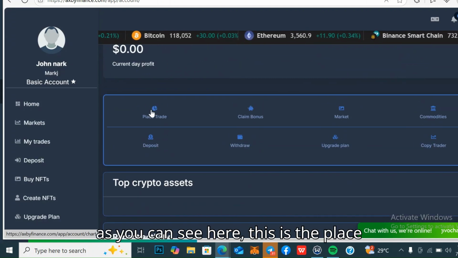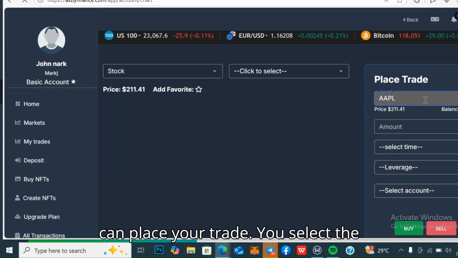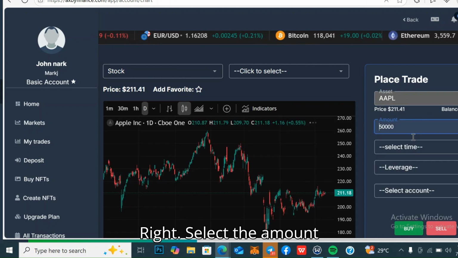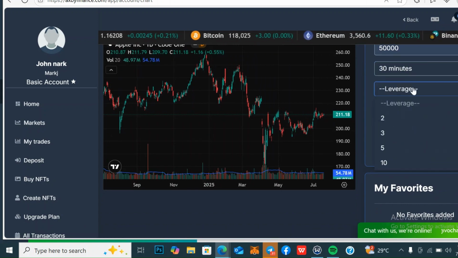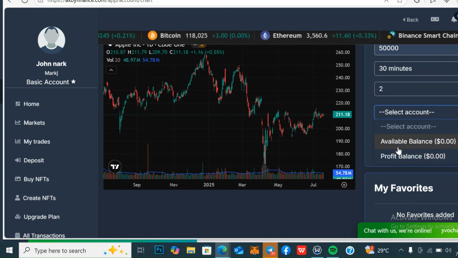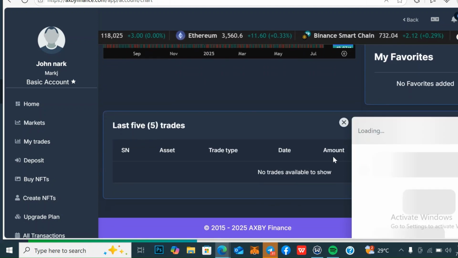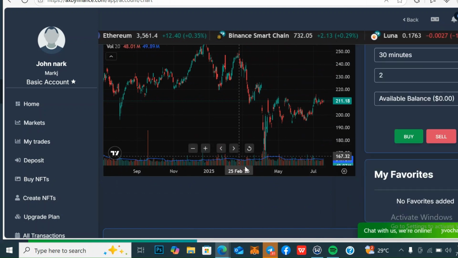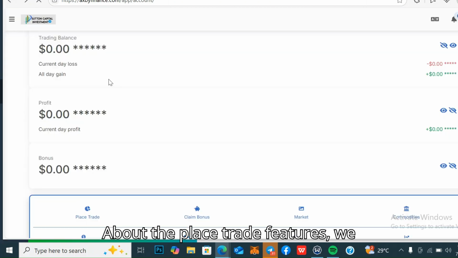So as you can see here, this is the place trade feature. Here you can place your trade. You select the asset you want to trade, right? Select the amount and how many minutes of trade you want. Is it 30 minutes? Select available balance, right? And click on buy, right? Right, guys. So that's it about the place trade feature.